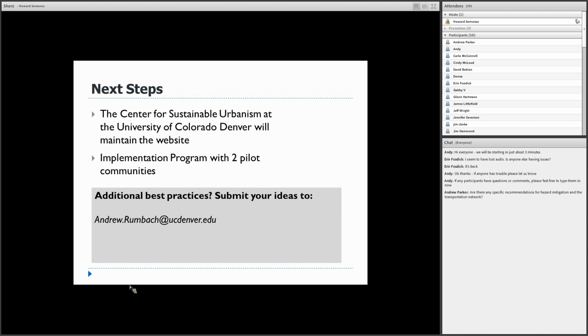There will be some outcomes of that pilot program that will benefit all communities, some workbooks, so more information to come on that. Additional best practices and ideas that you have can be submitted to the email address provided here from Andrew Rumbach, who is with us in the room right now.